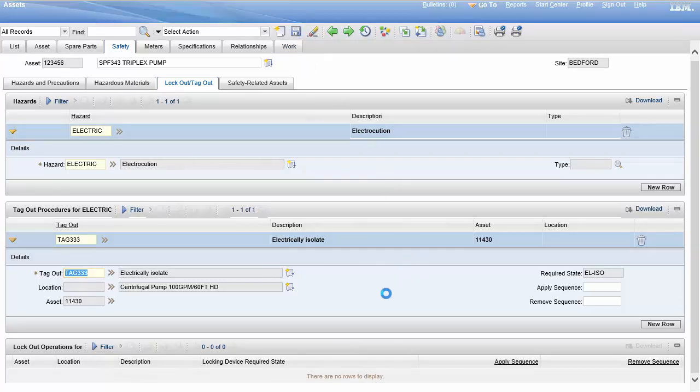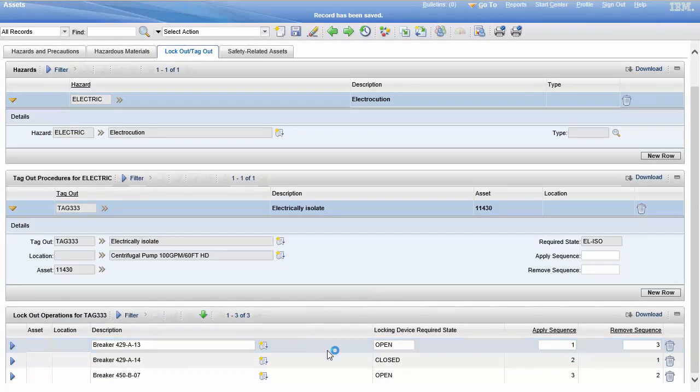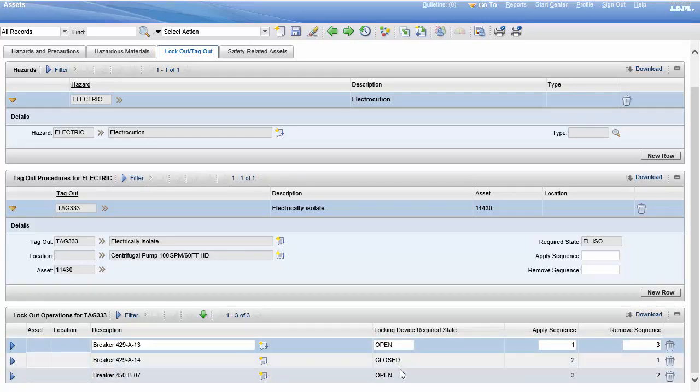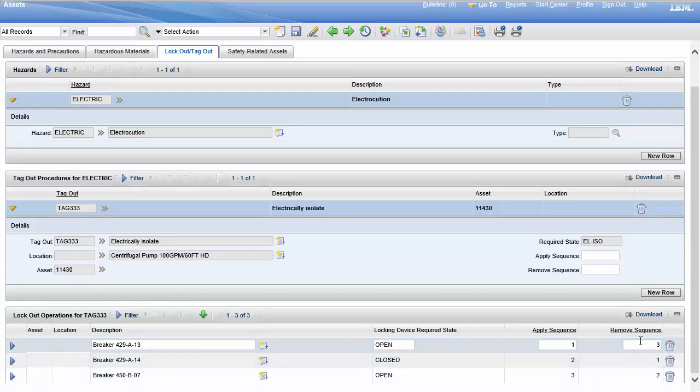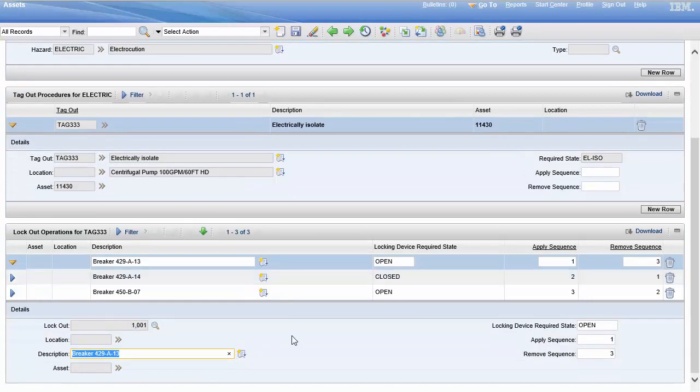So we're going to go ahead and save it. And then, boom, they automatically pop up. And open, closed, open, apply sequence here, here, here, and then remove sequence here, here, here. And these are all the locks for the breakers. And there's extra information down here.